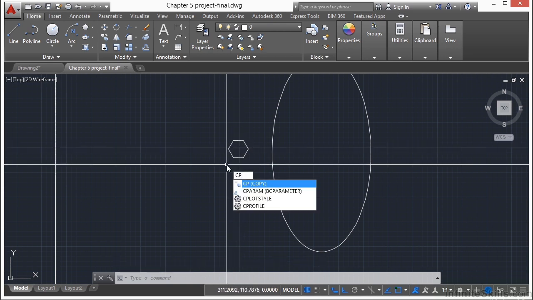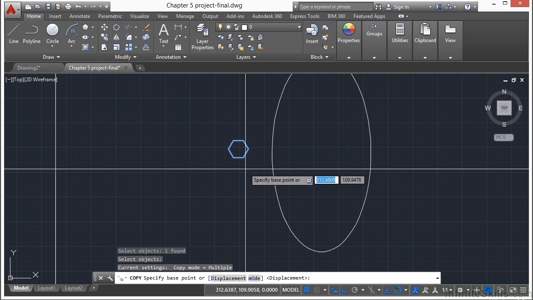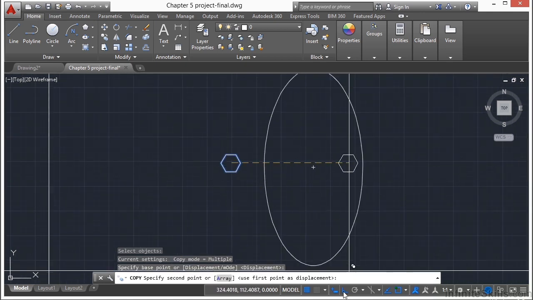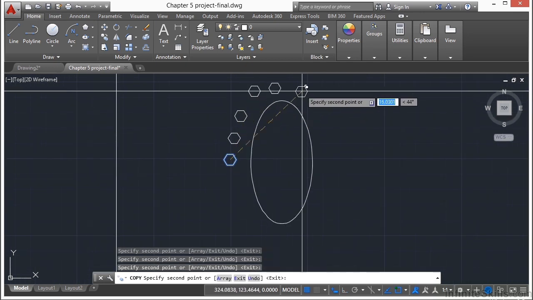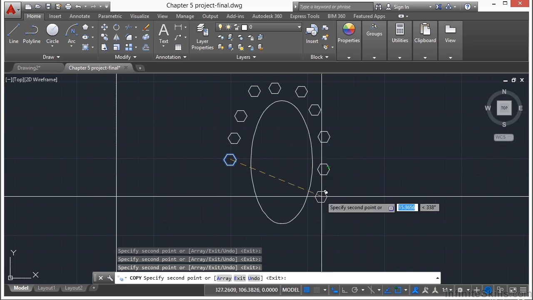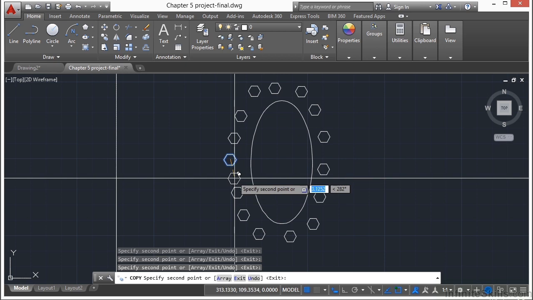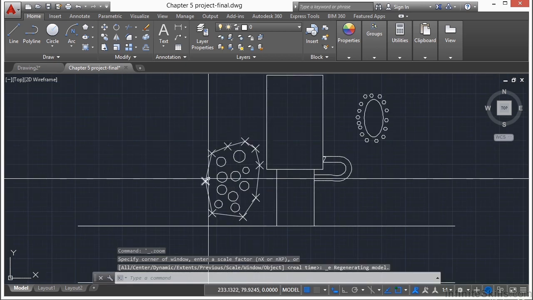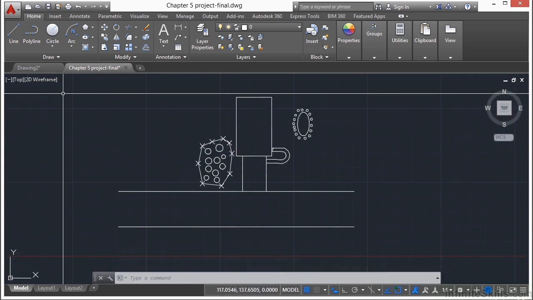Now I'm going to copy these with the copy command. So type in CP, press enter, select that, press enter again. Just pick a point somewhere towards the middle, turn off my ortho, and I'm just going to randomly put them around my pool. You just left click at the spot where you want it to go. When you're finished, press return, double click on your mouse, and we have the start of a landscaping plan for our house.